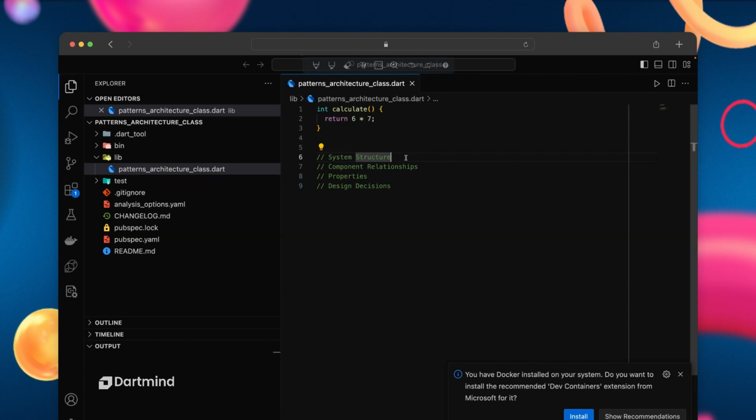Then component relationship is how your components interact with each other, right? So how does your UI component interact with your business logic component? Do you want an intermediary? Depends on how you want to design or architect your system. And then we have the properties.